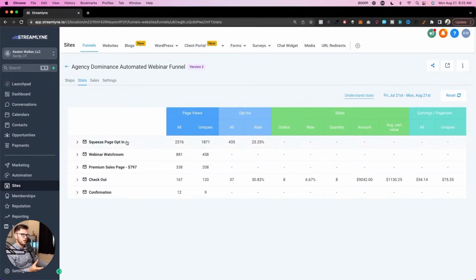So first of all is the opt-in page where people go and they submit their information. And in the last 30 days, we've had almost 2,400 visits to this page, but only about 1,900 of those were unique. And of the 1,900 unique people that saw the page, about 435 of those gave me their email, so at 23%, which is pretty good / average.